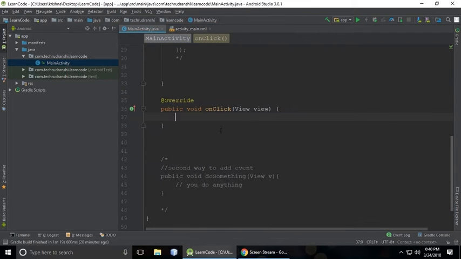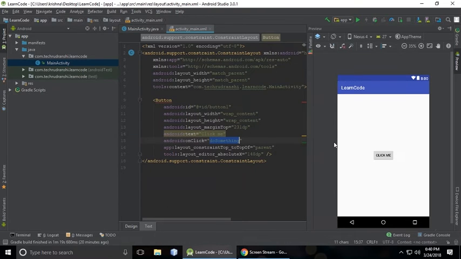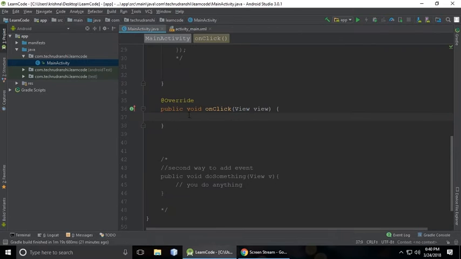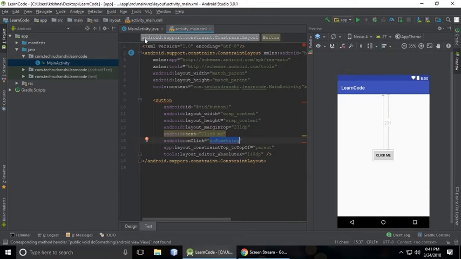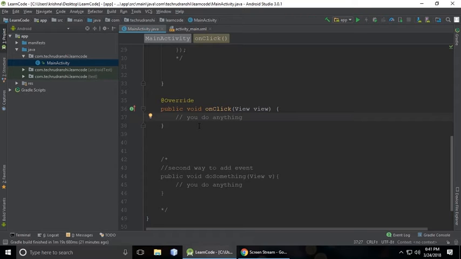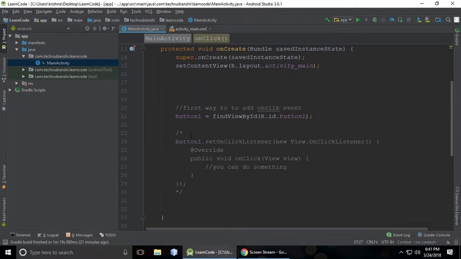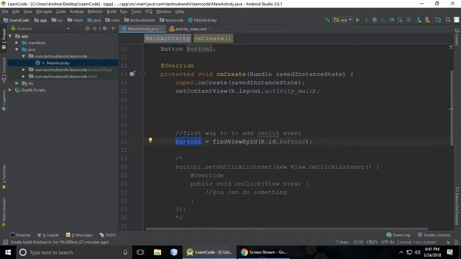So let's click OK. This method automatically pops into our code editor in Android Studio. So when we click this button, this function can do anything for us. We can do anything when we click this button. But at this time it will not work, so we need to add setOnClickListener to this button.